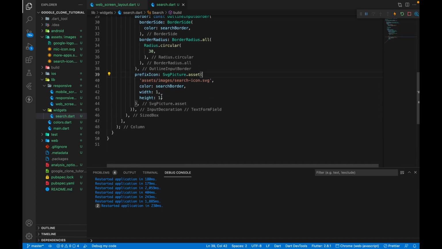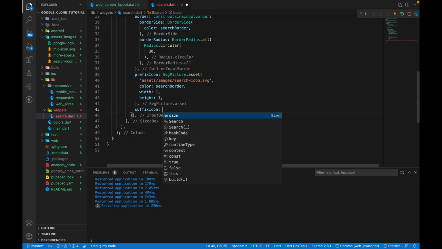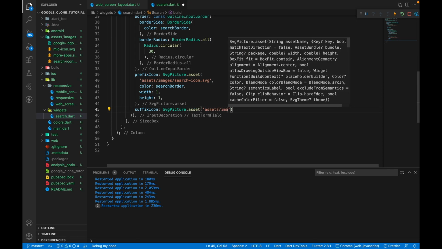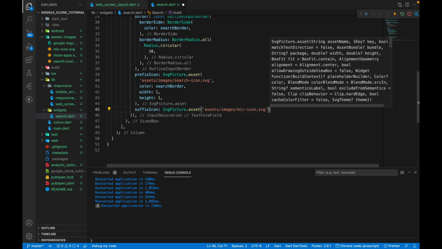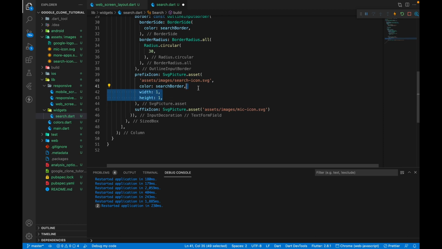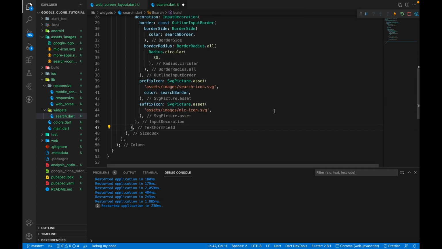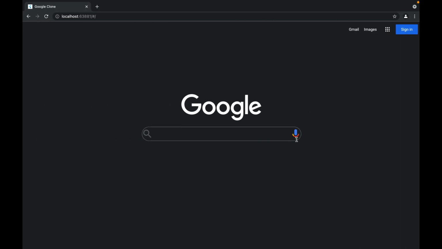Now the next thing we want to do is the suffix icon. Our suffix icon will be SvgPicture.asset and it will be assets/images/mic_icon.svg. And I don't think we need a width and height over here as well, so we can remove that. And we can put commas so that I can format the document. And it looks much more organized. Having that, let me save and see if we're getting the mic icon. We are. But you can see the problem over here.